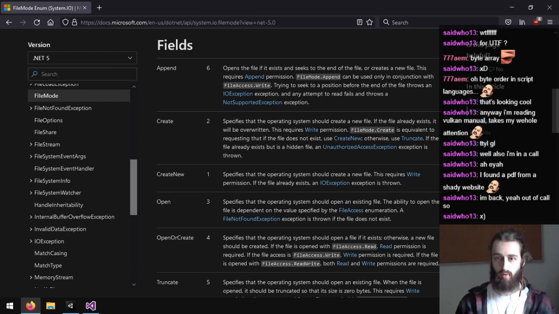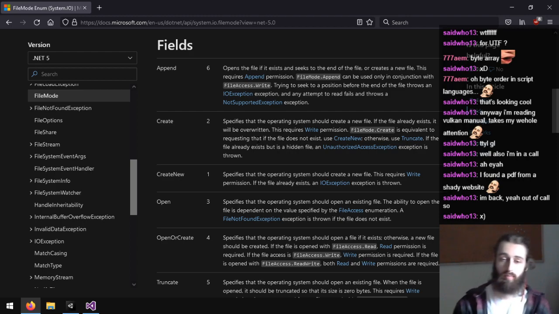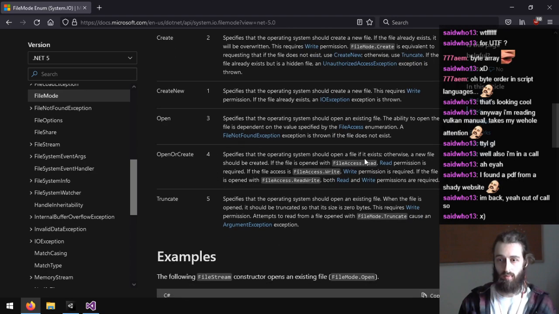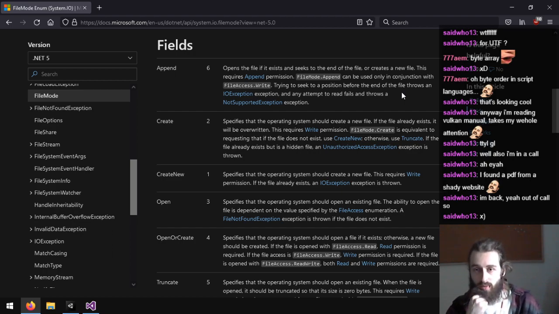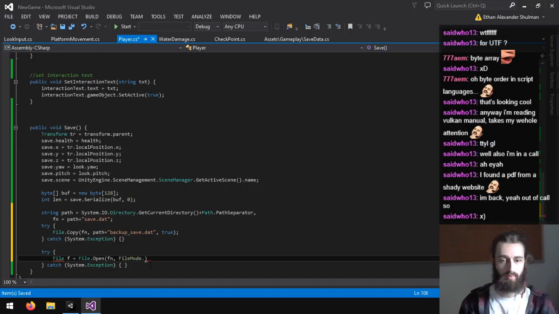Open an existing file. It's opened, read permission is required. Seeks to the end of the file, creates a new file. This requires append permission, file mode append. If the file already exists, it will be overwritten. Okay. Yep. That's what I needed.